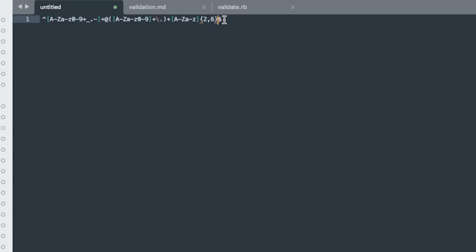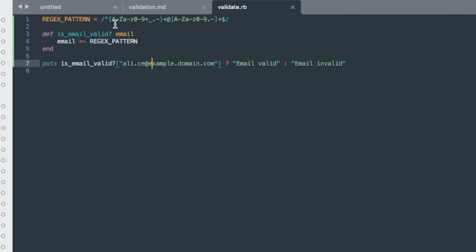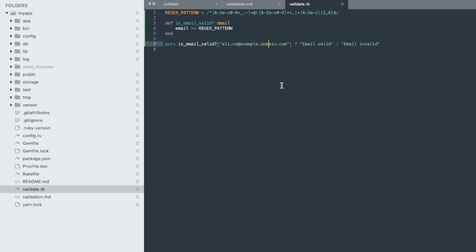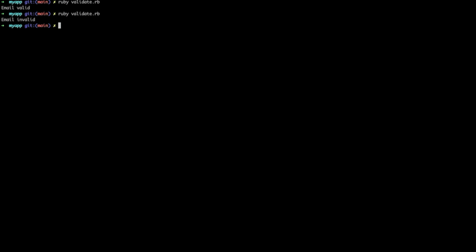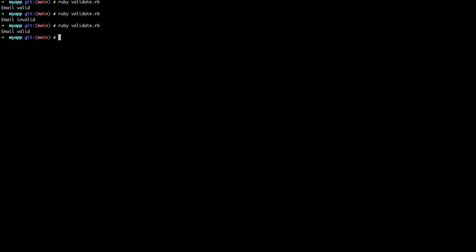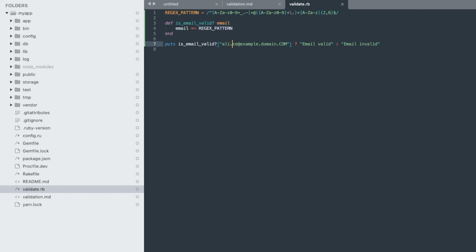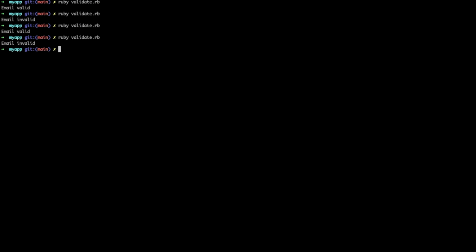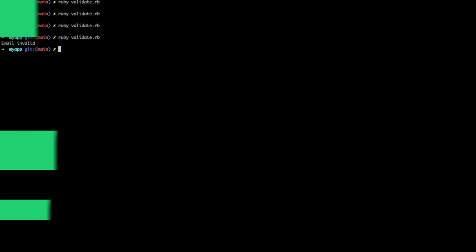Okay, let's copy this pattern over to our program and check how it works. If we remove 2 letters here and run our program, then this is flagged as an invalid email. And if we change this back to how it was, it's recognized as a valid email. Let's now add some exclamation marks that are not allowed per our regex pattern. And the email is again flagged as an invalid one.